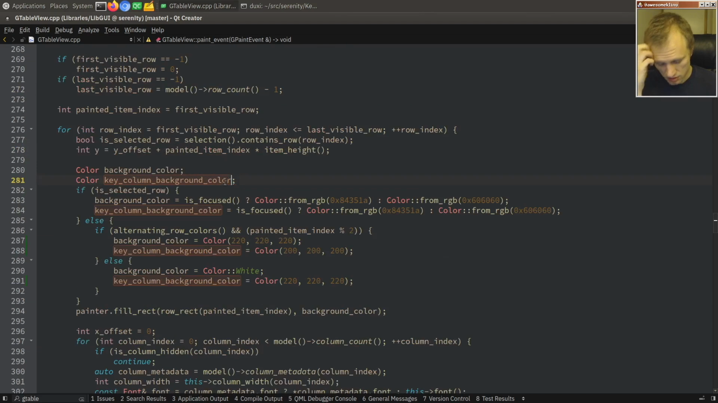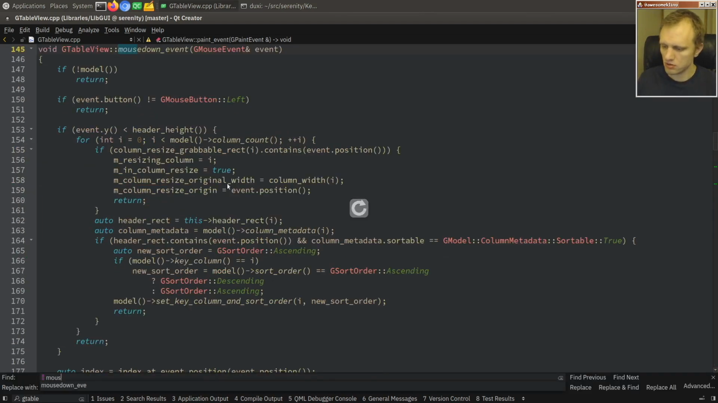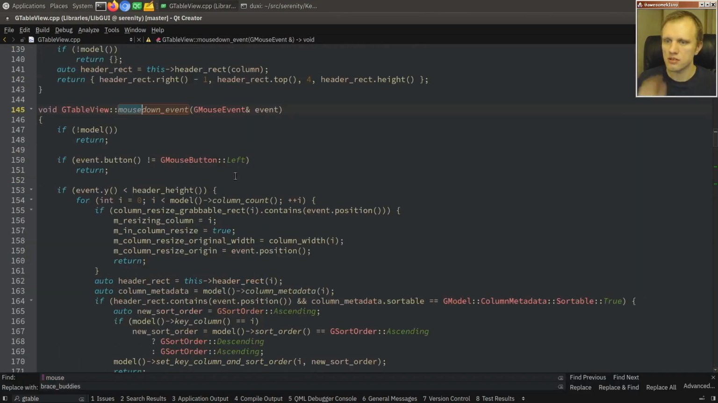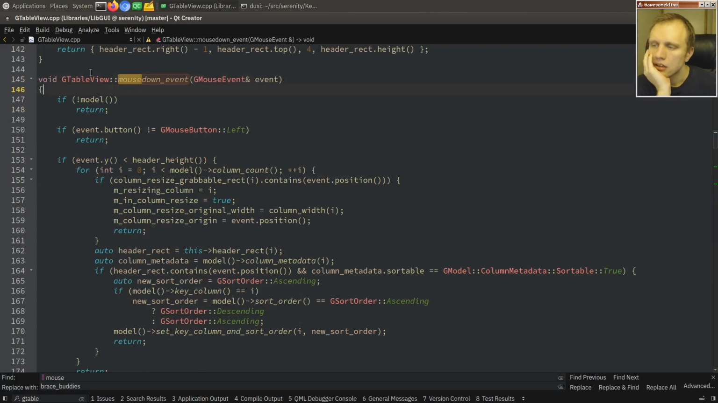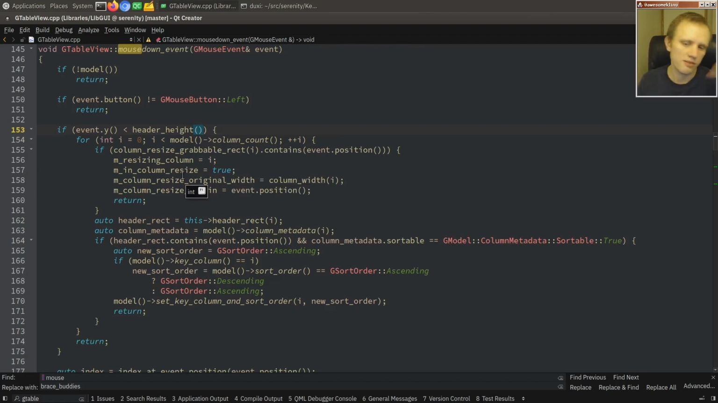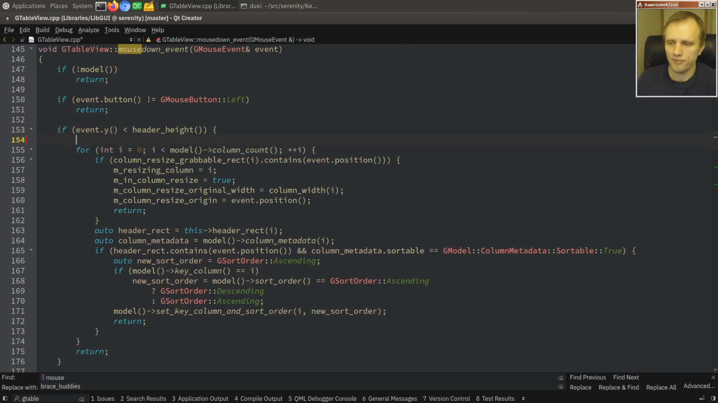we wanted to do the column headers. So let's look at the mouse down event. The way that it works right now is that we look at the y coordinate of the mouse event, and if it's less than the height of the header, that means that we are clicking on the header, because the header is always at the top of the widget. So then what we do is that we just iterate through the column count of the model.